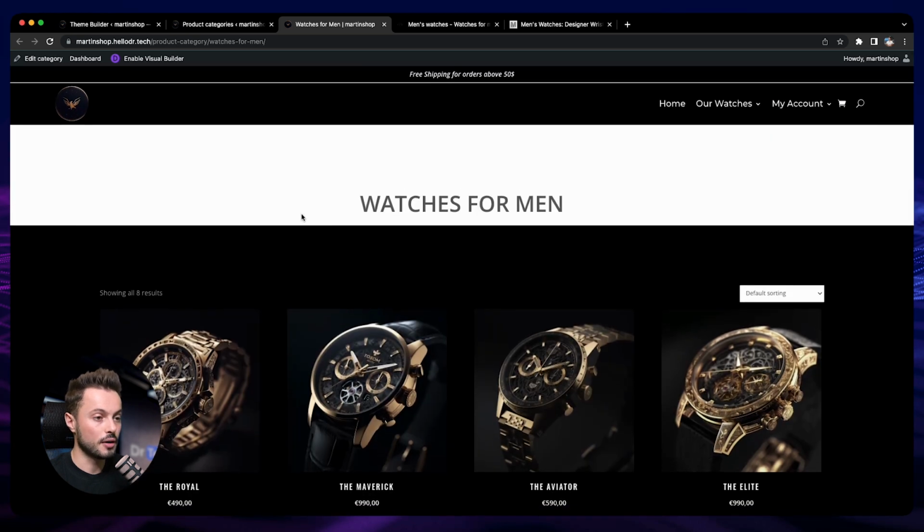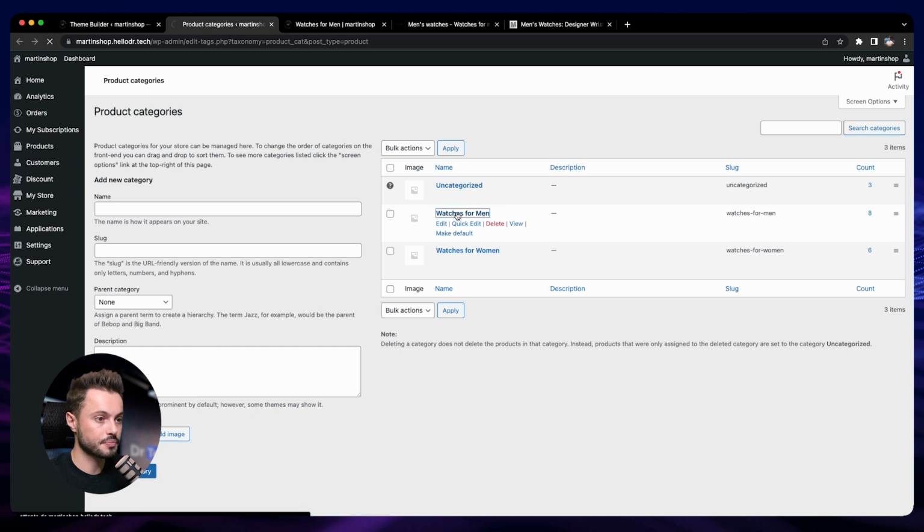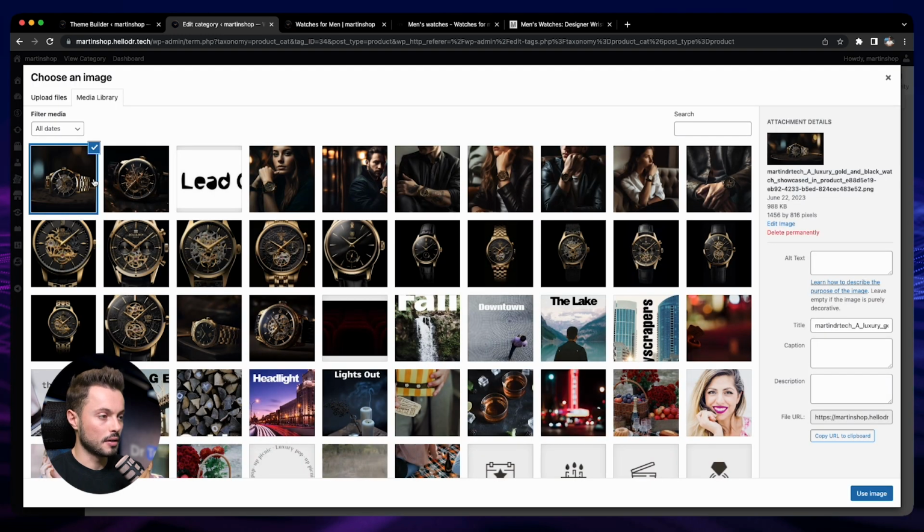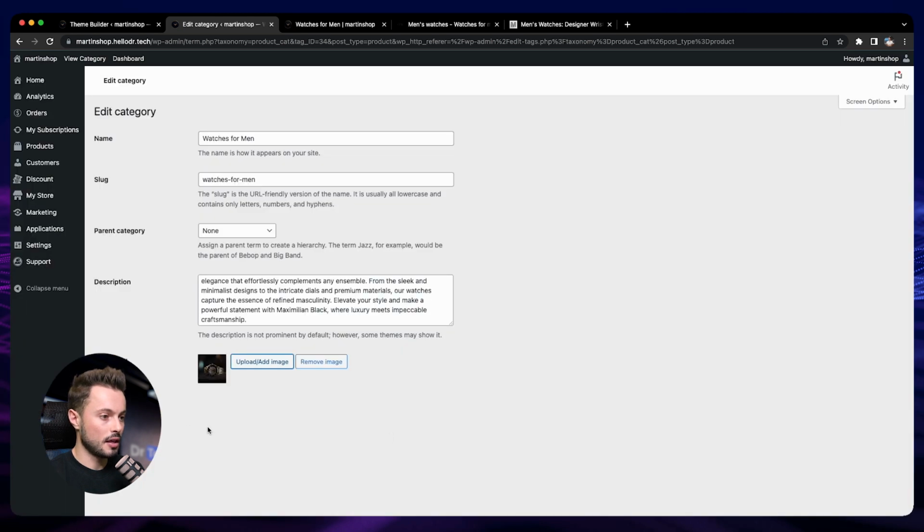Perfect. Now to add the image here in the background, we can go to the category. Then here in the category, first we want to add the category description. Okay, and then in thumbnail, we want to add the category image. So click on add thumbnail. I upload my image and then click use image. And here we go. Then we can save.